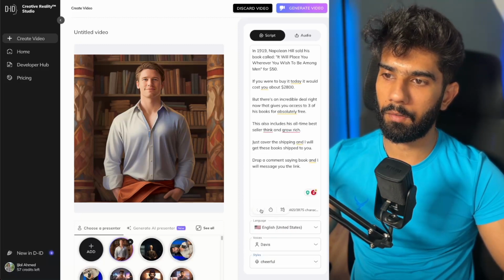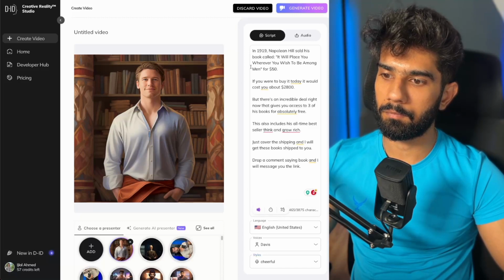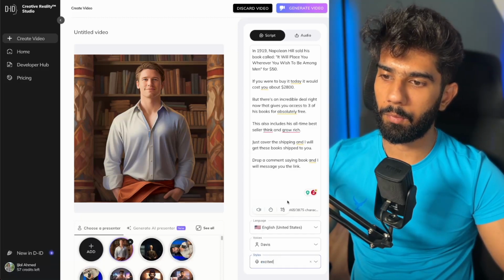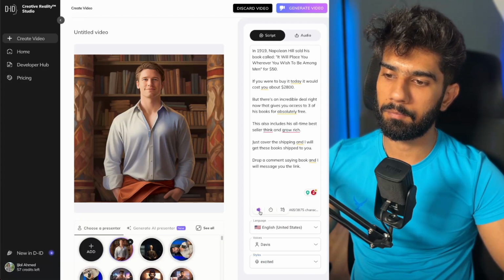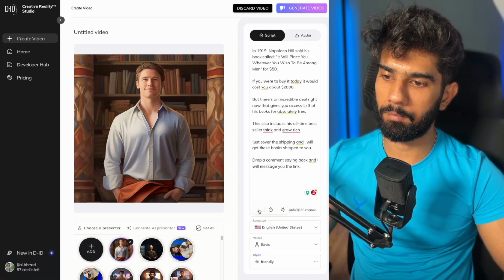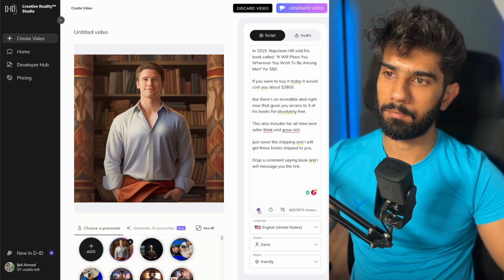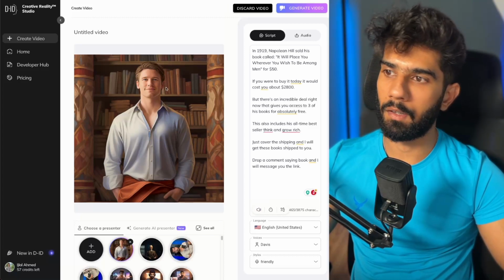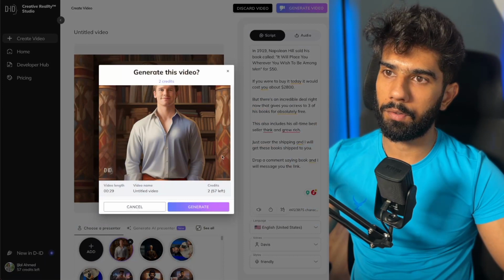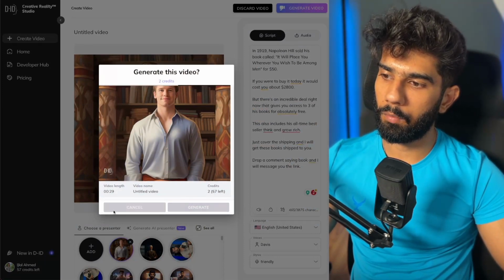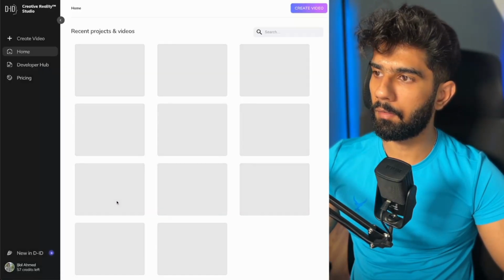Try playing it first. No, too loud. Maybe go for a bit excited. Even worse. Let's go to friendly. Now that is perfect. All I have to do is click on the generate video button. It's going to tell me how many credits it's going to consume, and we're going to generate it. It's going to take a few seconds.